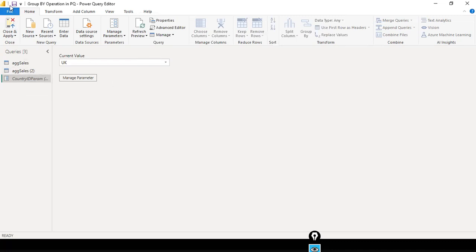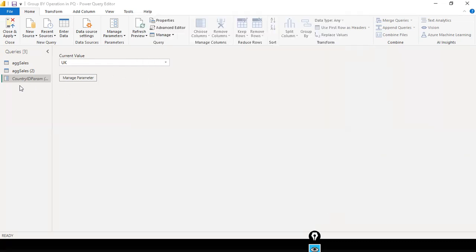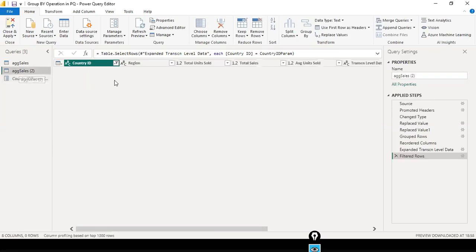And now, this one, I just modified the previously existing parameter. What did I do? Simply, I changed the suggested values. Instead of any value, I selected list of values. That's all, right? And this parameter, I already used it in AGG sales 2. It does the filtering automatically.